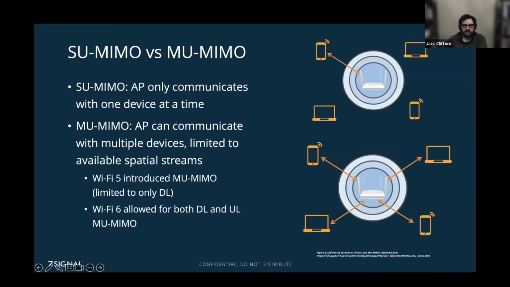So let's say, for example, you have two clients, like I said previously, most of your clients are 2x2 devices. So if you have an AP that's a 4x4 AP, you can serve both of those clients at the same time with multi-user MIMO, for example. And then with single user, it's just one device at a time. So those are the two biggest things there to keep in mind. It definitely allows for increasing your capacity on your network.